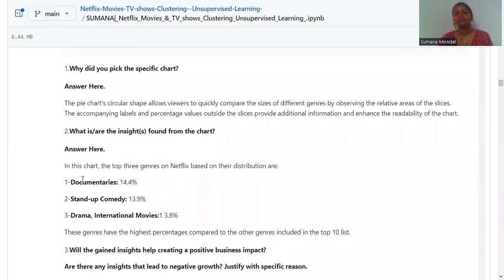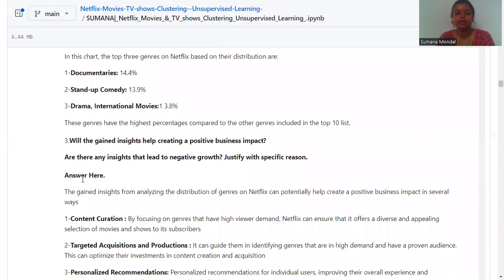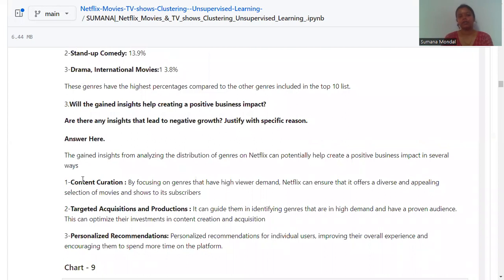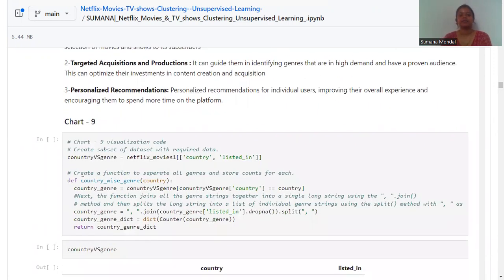In this chart, the top three genres on Netflix based on their distribution are documentaries at 14.4%, stand-up comedy at 13.9%, and drama and international movies at 3.8%. These genres have the highest percentages compared to the other genres in the top 10 list. Yes, it will have a positive impact. Analyzing the distribution of genres on Netflix can potentially help create a positive impact in several ways, like content creation, targeted acquisition and production, and personalized recommendation.